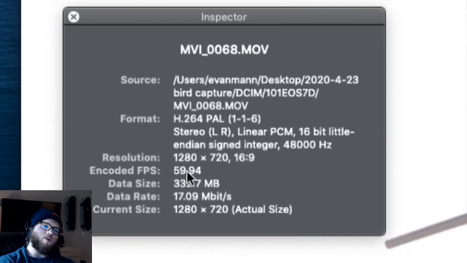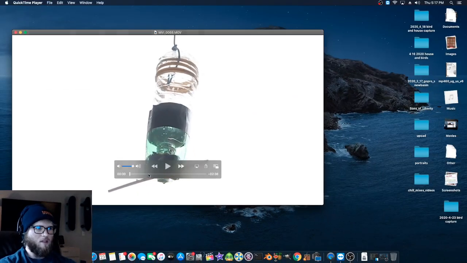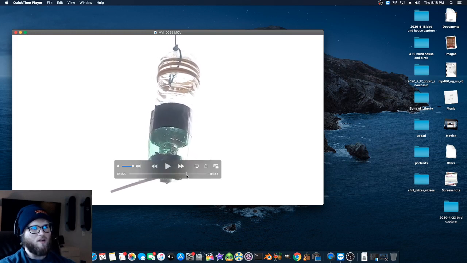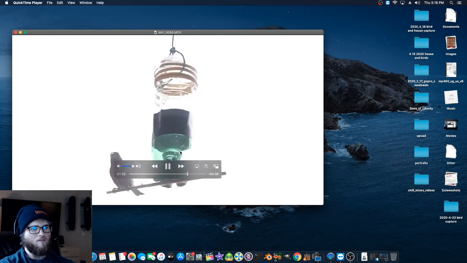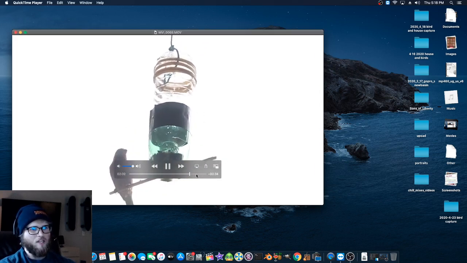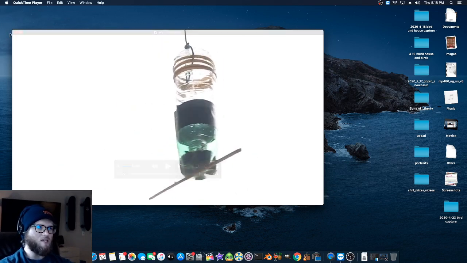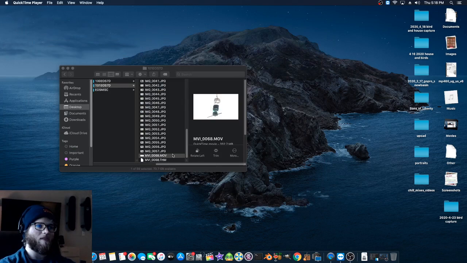That's the frames per second, and that means it's filmed in slow-mo. So I don't know if the audio is coming through, but what I've got is a slow-mo video. At this point, a little bird flies onto my bird feeder, looks around, and then he flies off. So we're going to put this in slow-mo using FFmpeg.